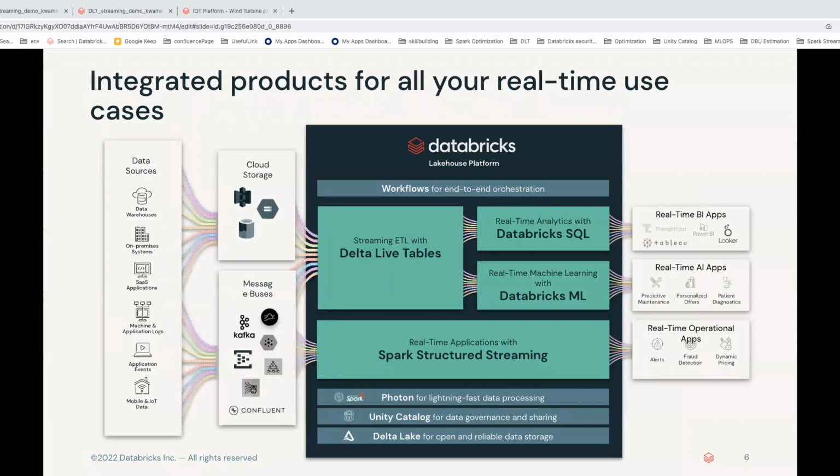So on your screen here, the Databricks platform is really made up of a tightly integrated product that works together seamlessly to support your real-time analytics, as I mentioned before, and the machine learning and the real-time applications. And these are all done on that one single platform.